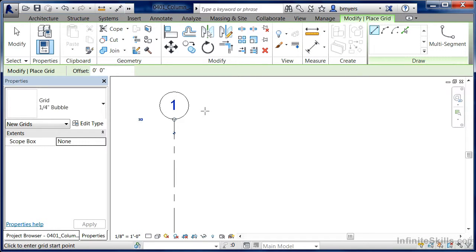This is our first grid bubble. Revit likes to keep things in order, which means the next one that we draw will be number 2. The one after that will be number 3. The same thing would happen if we had letters. So if this was going to be A, the next one would be B, and the following one would be C. Zoom back out, move your cursor down toward the bottom of the screen again.